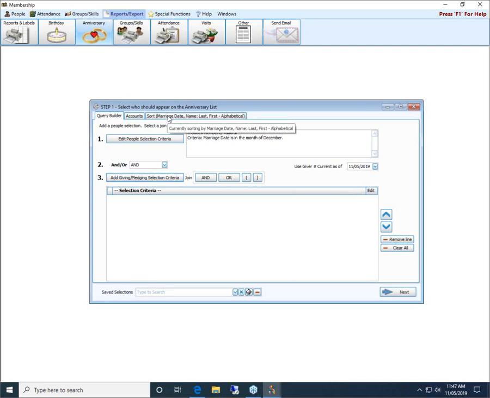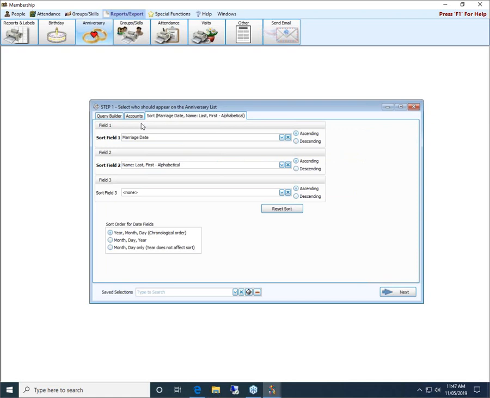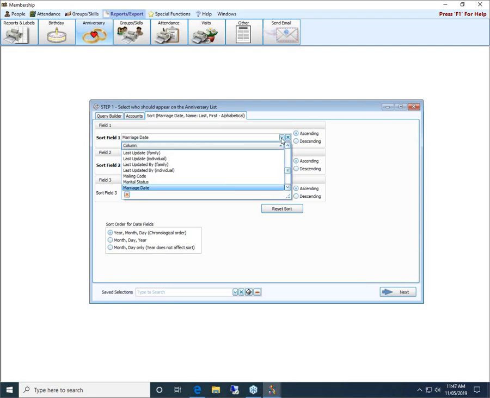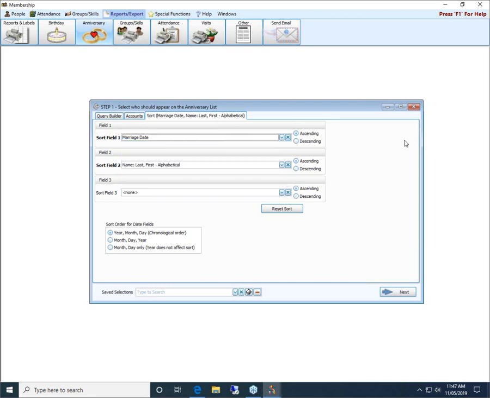Now if we click on the Sort tab, for the marriage or anniversary report, I keep calling it marriage report, it defaults to sort by marriage date. And for sort field 2, if there's multiple people with the same marriage date, it would then sort secondly alphabetically. I forgot to mention on the birthday report, you can change your sort fields if you like. You just click the down arrow and choose whatever field you'd like it to sort by.